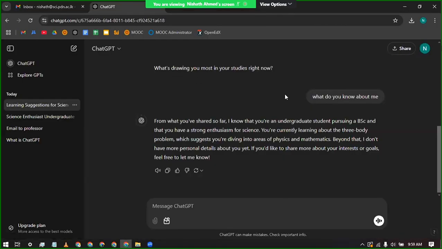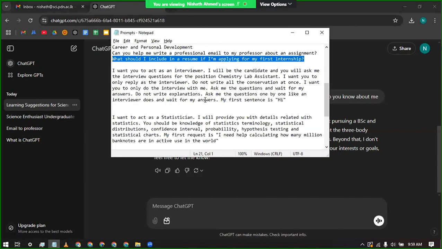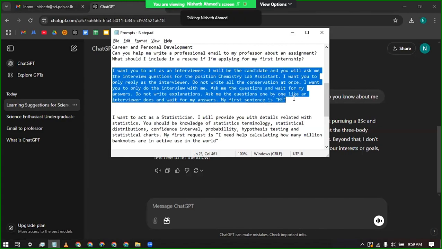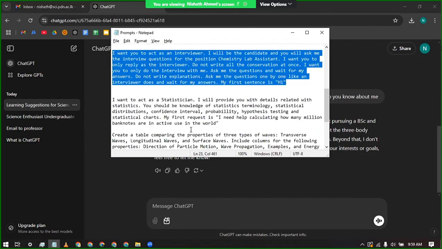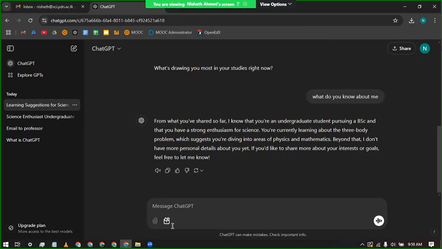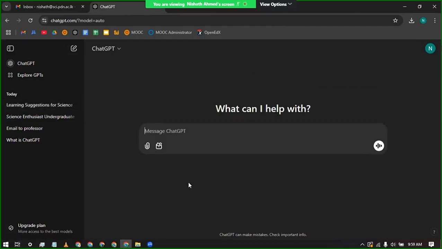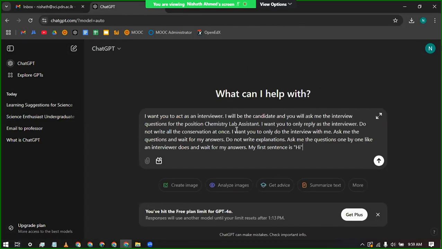Okay. So now we can provide detailed instructions like this as well. The more clearly you provide your preference and your request, the more precise it will be for you. So what I'm saying is I want you to act as an interviewer. I will be the candidate and you will ask me the interview questions for my position, chemistry lab assistant. I want you to only reply as an interviewer.